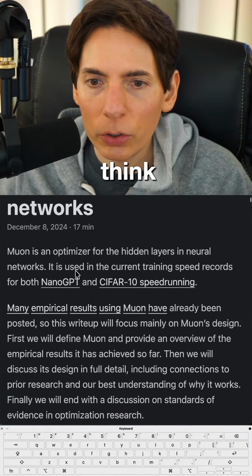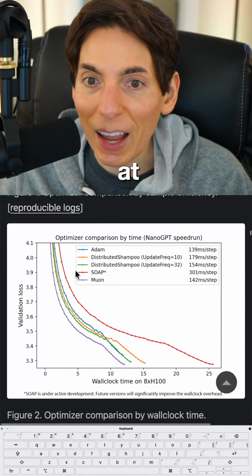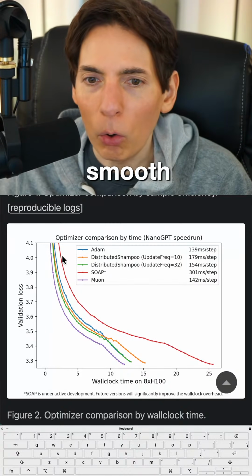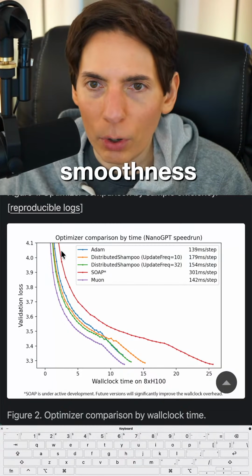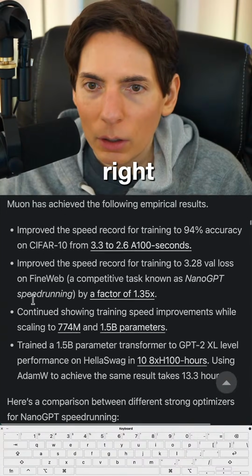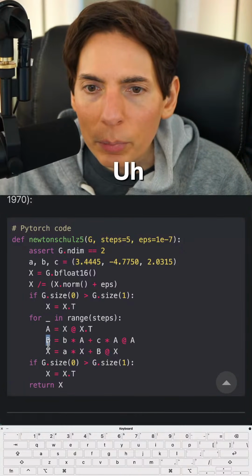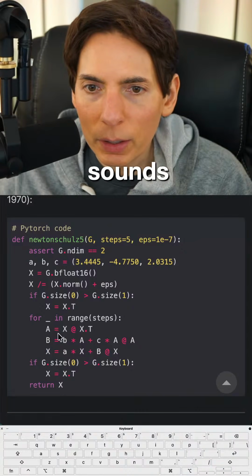So I think what we're going to do is we might save this for tomorrow. Oh, look at that smoothness right there. Oh, that's so good. All right, so ABX, all right, sounds good to me.